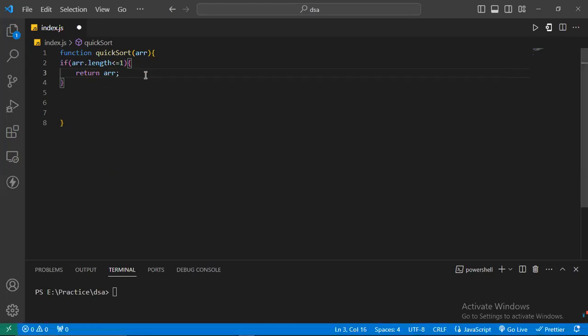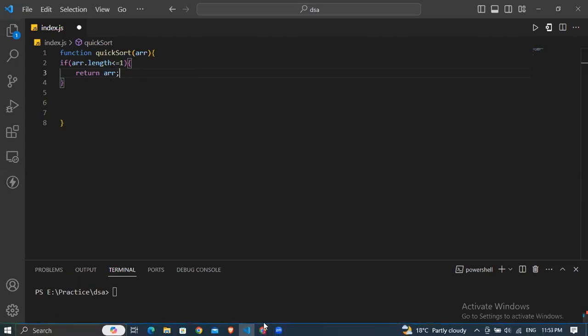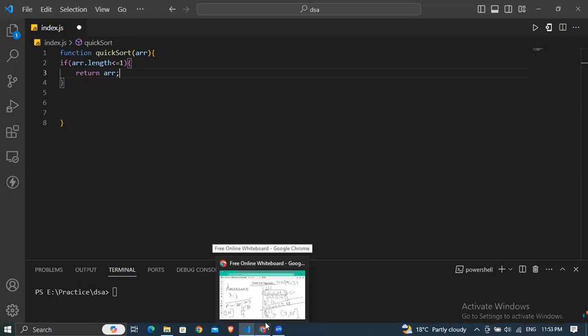Why am I giving this condition? Length less than or equal to 1 means if the array length is 0, there is no need to sort this array again, right? So we'll return the empty array. And suppose array.length is 1, that means our array has one element, so by itself it's sorted, so no need to sort it again, right?